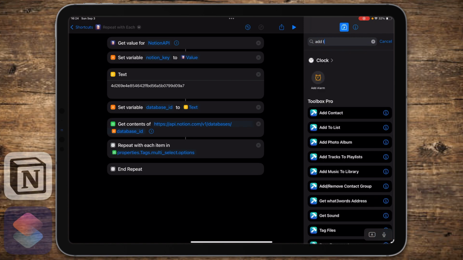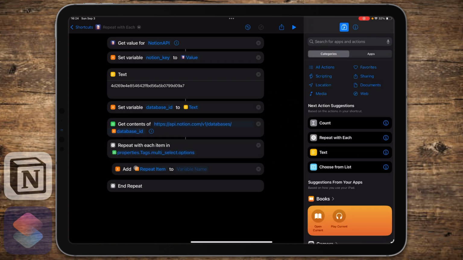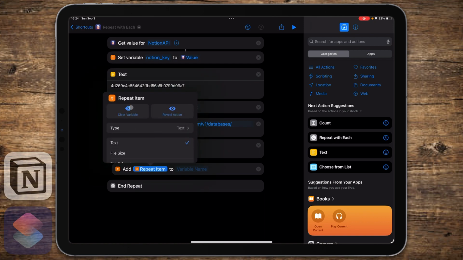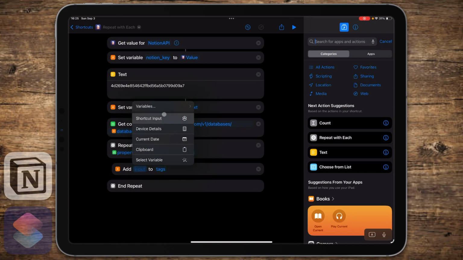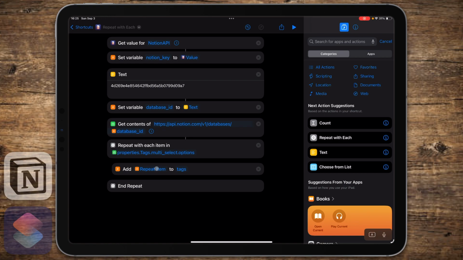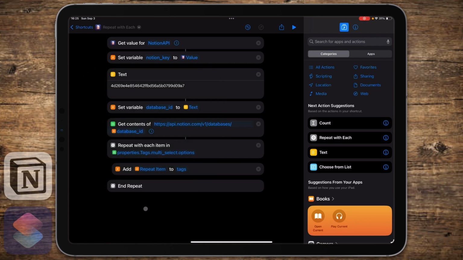I'm going to use add to variable action to add all these names, accumulate all these names in the variable. The variable will be tags, and the input will be repeat item, but we also need to go inside this variable, change type to dictionary, because it will be a dictionary. As I told you, it will be a dictionary with like ID of the option.